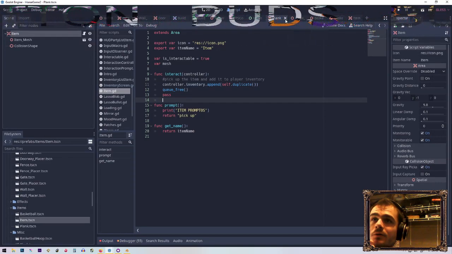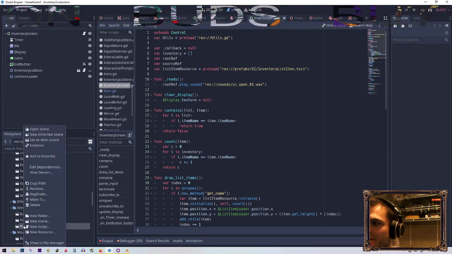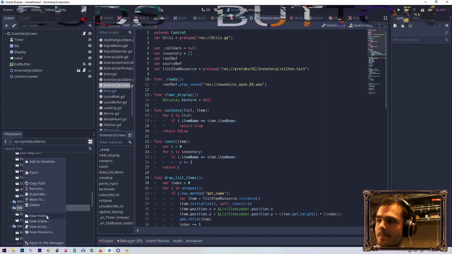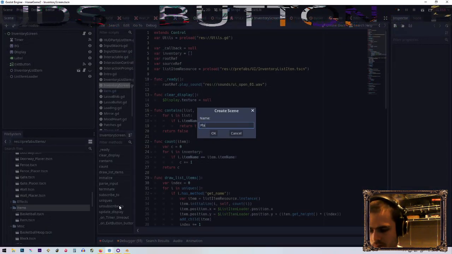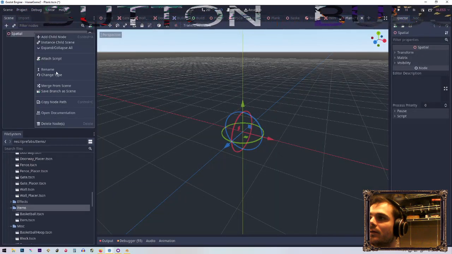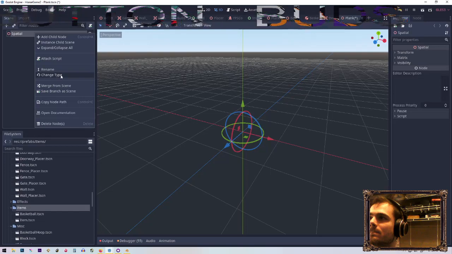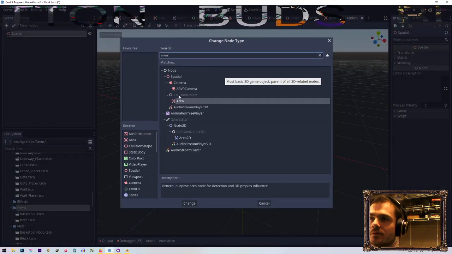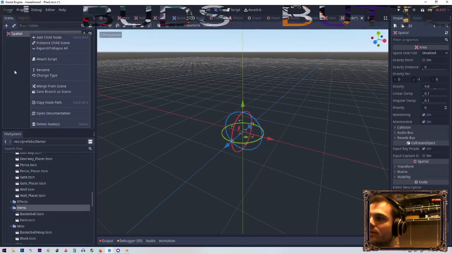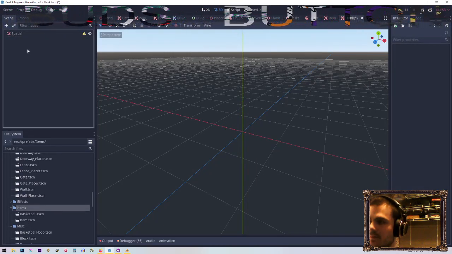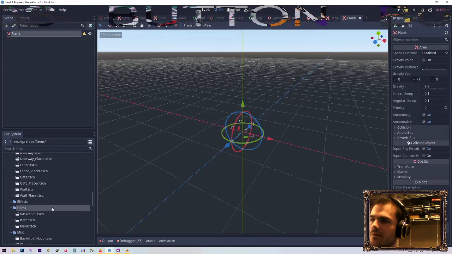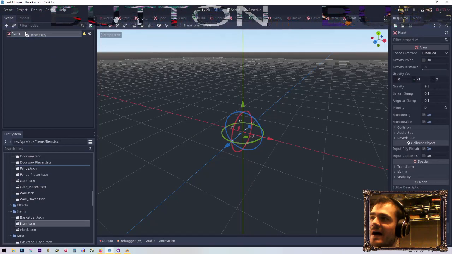What I want to do is I need to delete this again because I did this wrong. New scene, plank. 3D scene. Change type to area. And now, change this to blank. Save it. We drag in an instance of item under the plank.